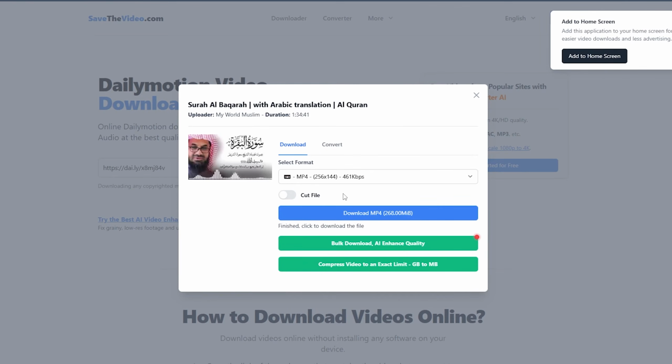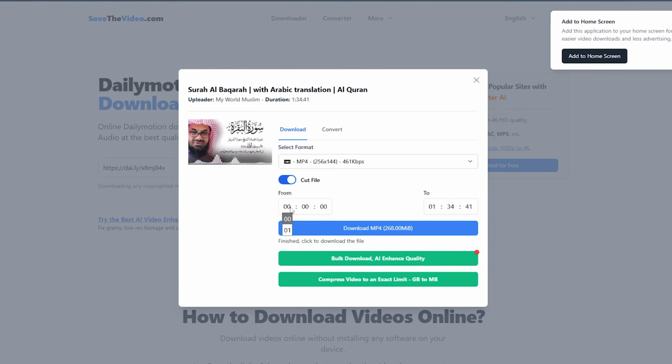Okay, now let's say that you want to download a specific time span inside the video. You can simply click on cut file and choose from which minute you want to download. Let's say that I want to download from minute 11 and to the end of the video, or to a specific minute or hour in the video itself.